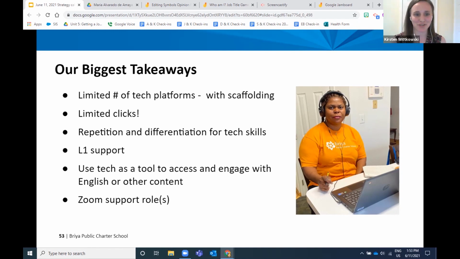And finally, as Jamie mentioned, that Zoom support role in the classroom was also extremely important in supporting the students that really needed a lot more digital support.